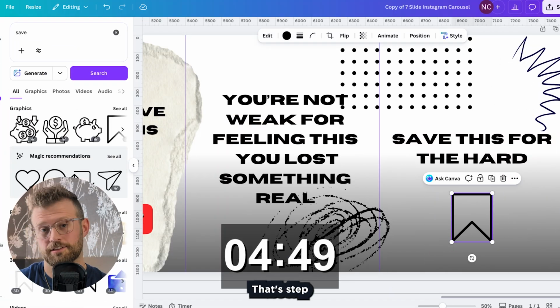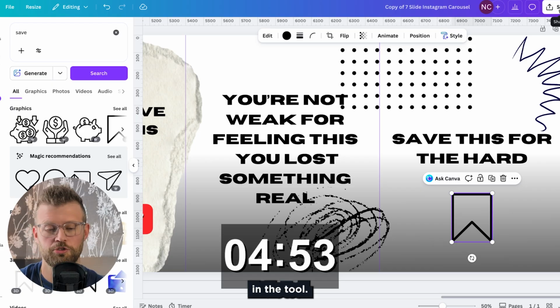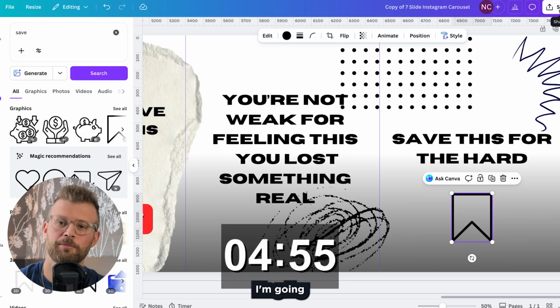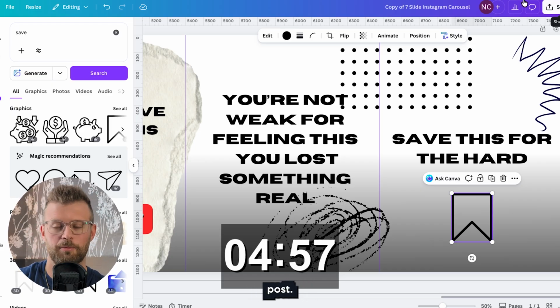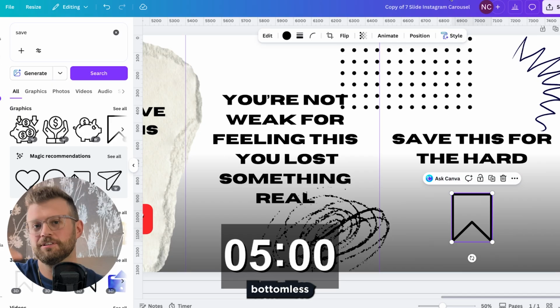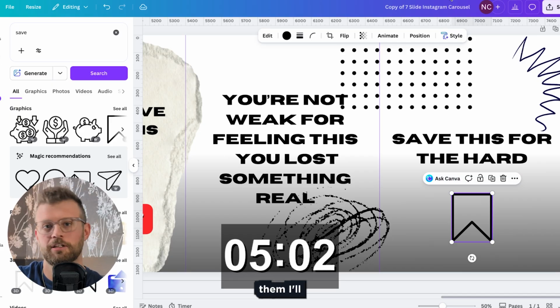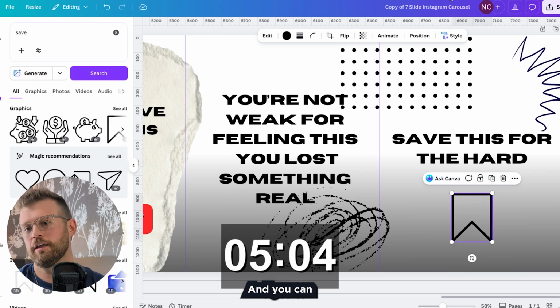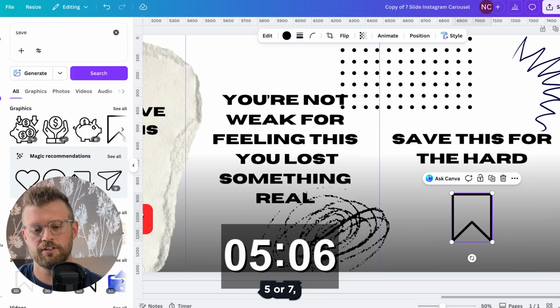Boom. That's step 3 right there. And by the way, this Canva design is included in the tool. And I'm going to make a promise. I'm going to add to this post, I'm going to add bottomless Canva tools. So as I create them, I'll share my templates with you, and you can take either 5 or 7 slide posts.